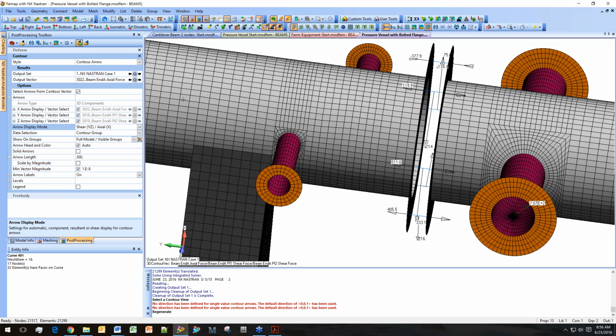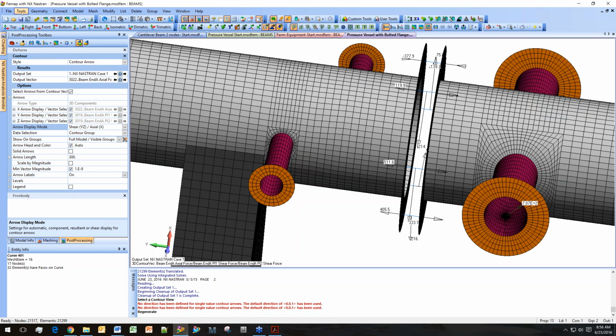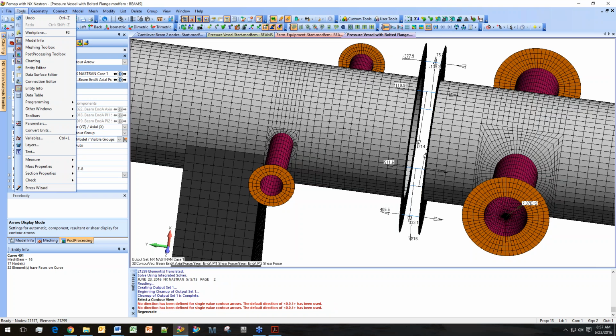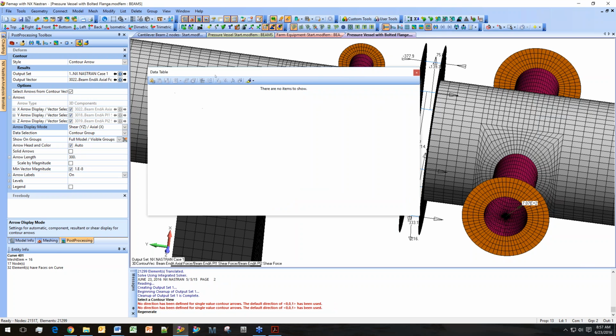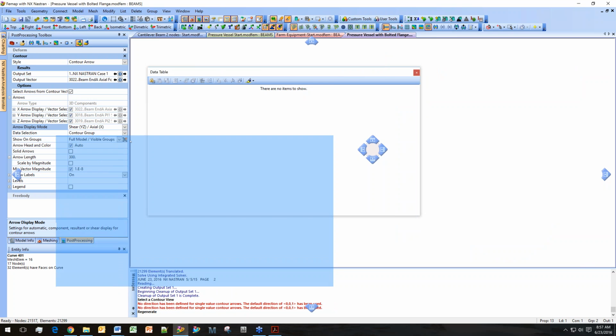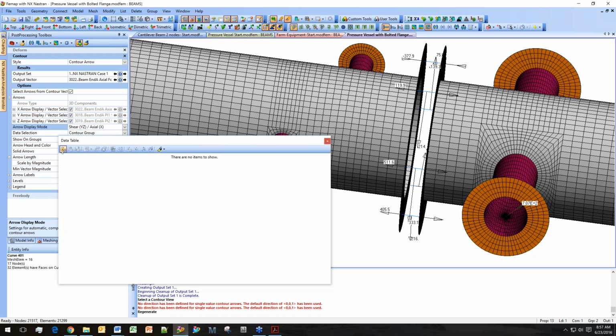There is a pretty handy way to do that, actually. So we're going to use the data table to export these forces. And if you've never used the data table before, it's up here in Tools and Data Table. You have to turn it on before you start, so it knows that it's ready to go.